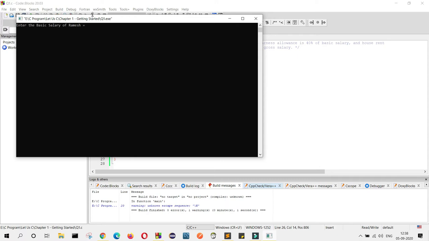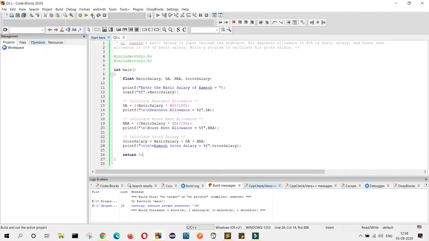Enter the basic salary of Ramesh. I just enter 65,000. It calculates DA as 26,000 and HRA as 13,000. So Ramesh's overall salary is 1,04,000. So this will calculate your gross salary. Now we will move to the next question.